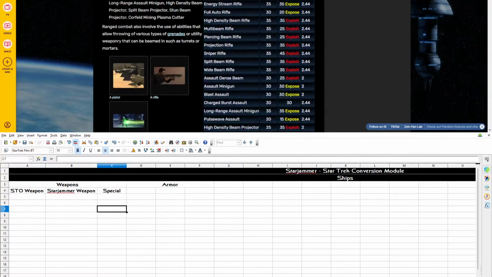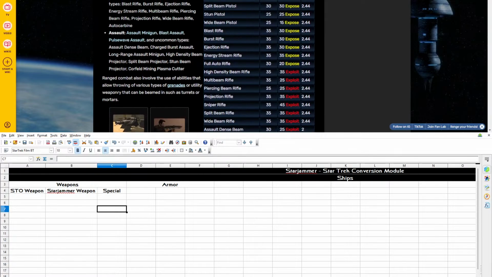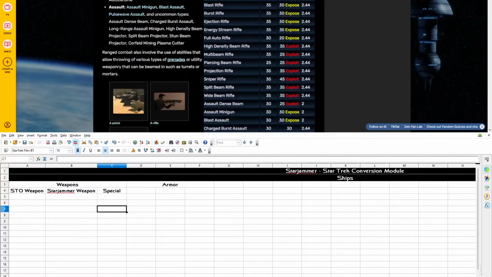This is literally everything, but primarily the only things we need to worry about are compression and duals, because these needle pistols are kind of niche. These are not the ones that come in every flavor. Or no, right here. Actually, it lists it right here. Pistol: compression, dual, stun, and wide. Rifle: full auto, high density, sniper, and split. And then assault weapons will be assault miniguns, blast assault, and pulse wave.